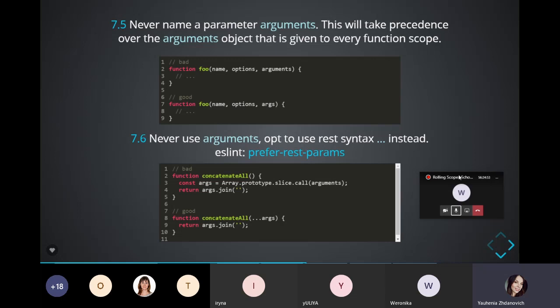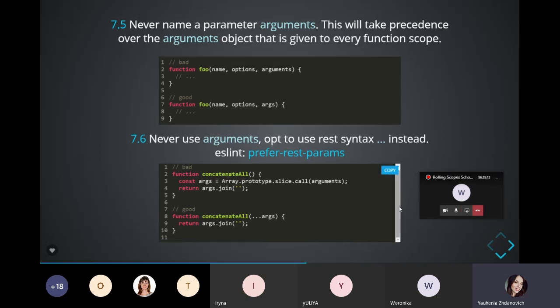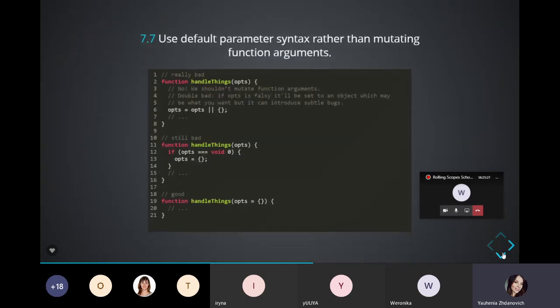Never use arguments. It's preferable to use REST syntax. Arguments is not an array, it's a pseudo array. So we are just going to use modern syntax, modern ways to solve old problems using REST syntax, I'm sorry, and just use all the benefits of the array for the arguments of the function.